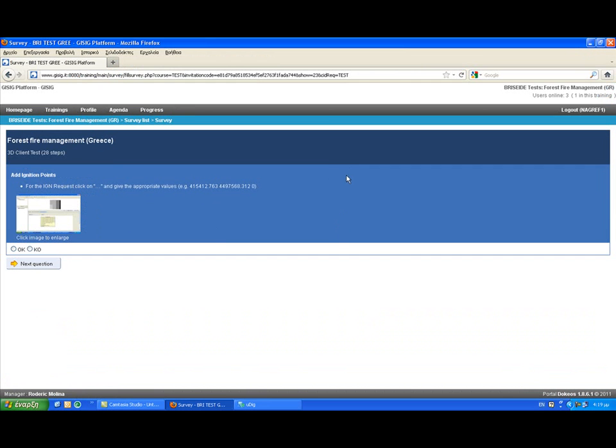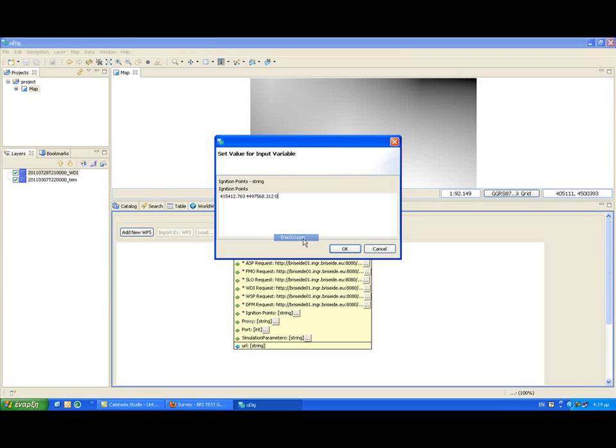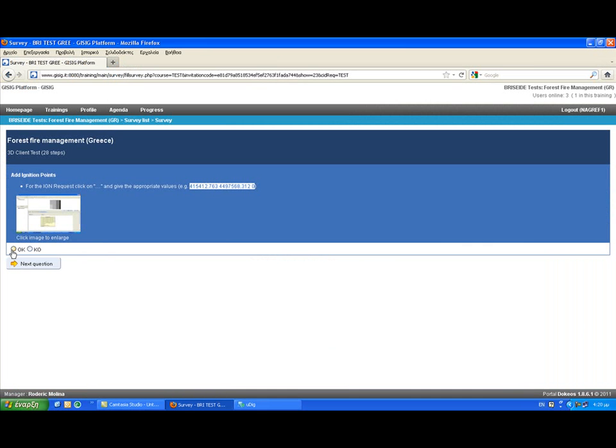For the ignition point request, click on and give the appropriate values. So the values can be taken in buffer, copied, and then it has an option here, ignition points, and put in the coordinates. OK, and then click image and OK. So we OK and next.